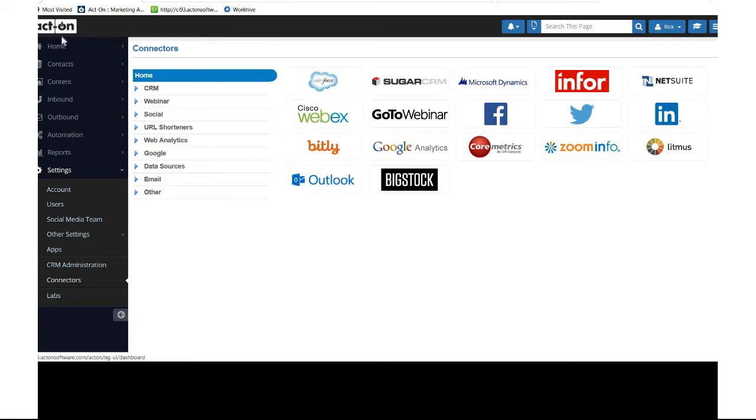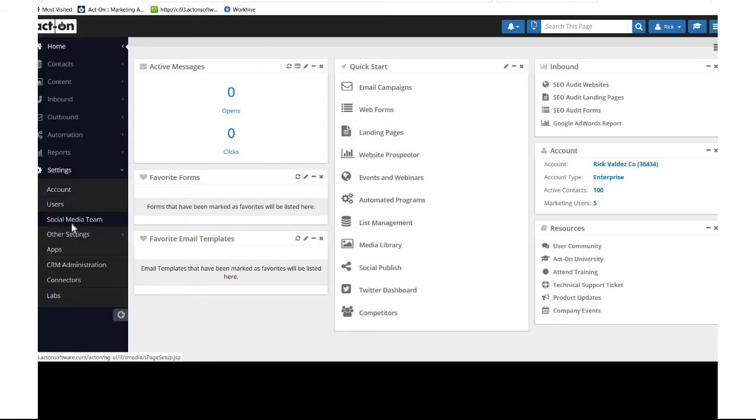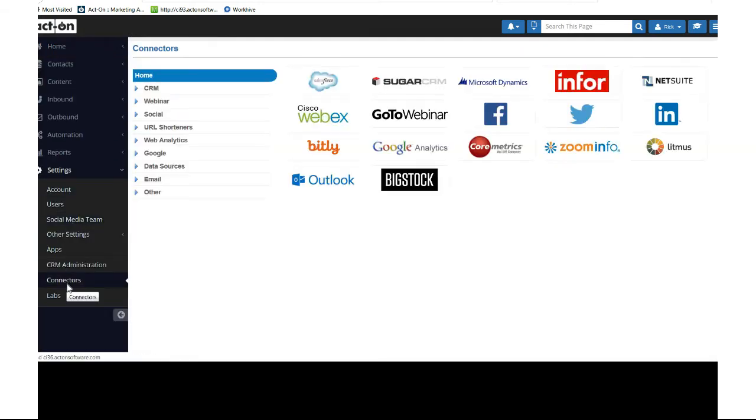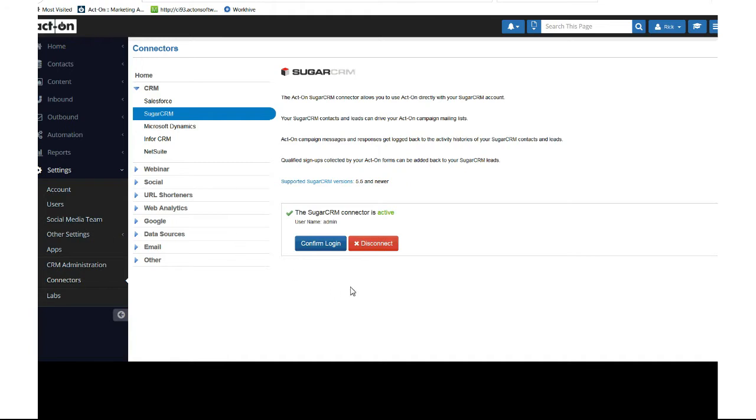So again, we're going from the Act-On main screen. We're going to go to Settings, Connectors, CRM, SugarCRM. My account is already linked up, so what you would have here is Connect. You would hit the Connect button here, and then you would go ahead and put your credentials in.